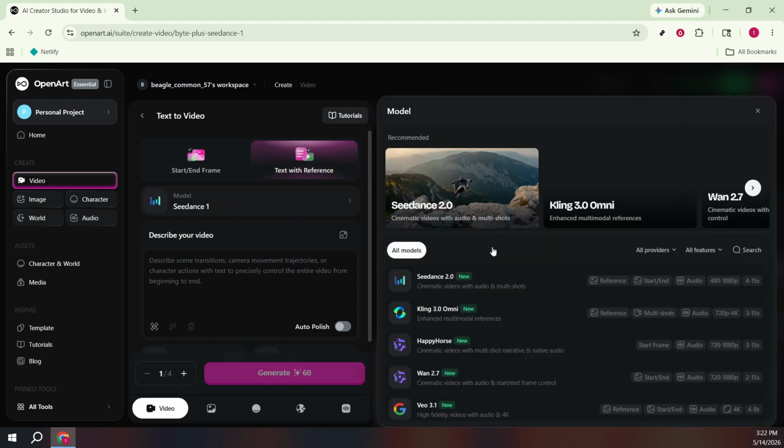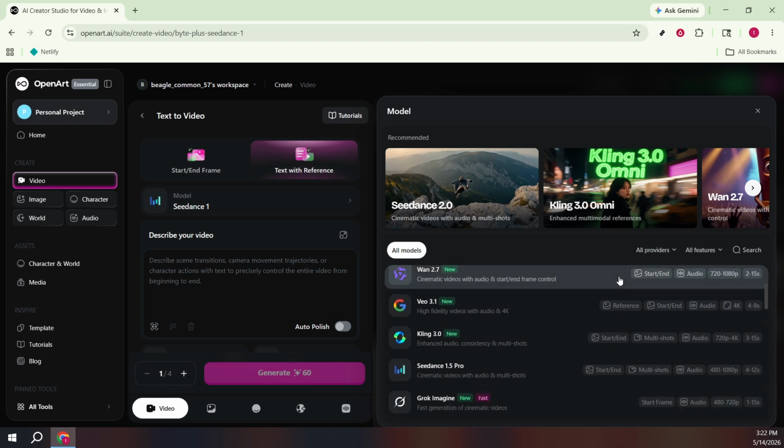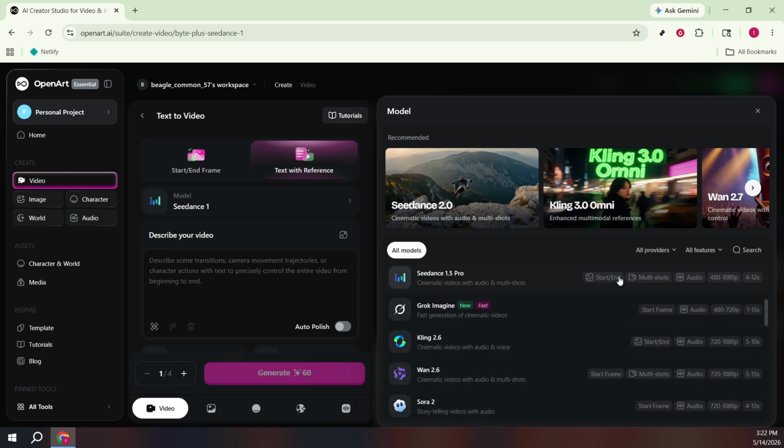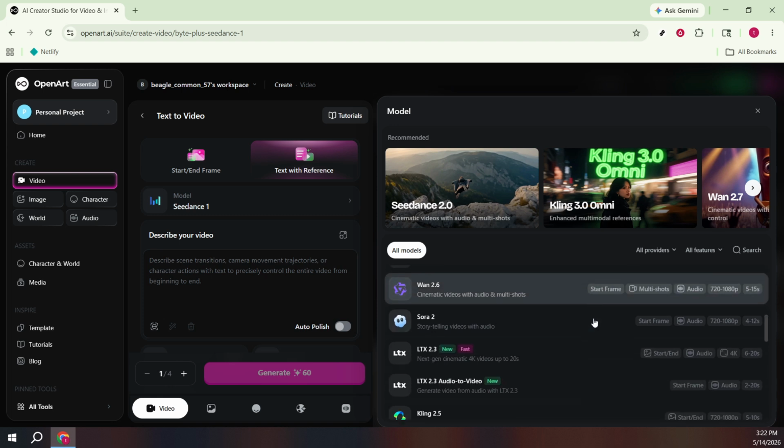Different models can prioritize motion fidelity, realism, or stylization. Pick the one that emphasizes clean motion and stable body structure. If you're unsure, choose a general purpose model. Consistency is more important than chasing a niche look at this stage.